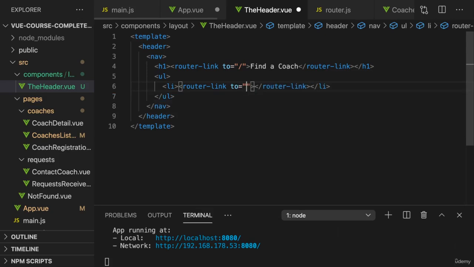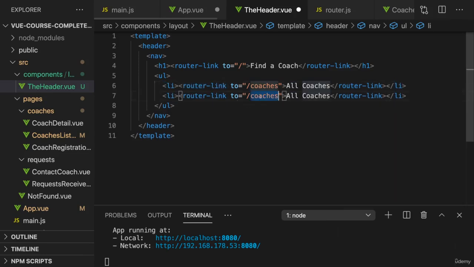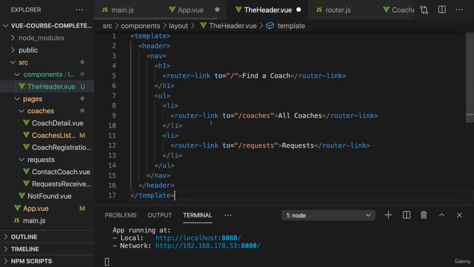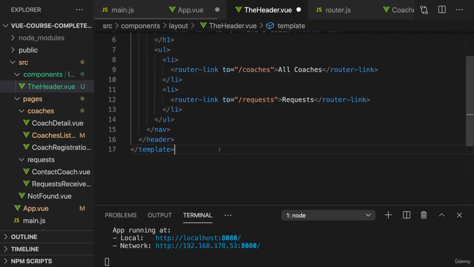Here I also want to go to /coaches, let's say, which of course is basically the same as clicking on this title. But here I want to say all coaches. So this will be one of the navigation items we have. And the other item will go to /requests to show us the requests we received. So the messages that were sent by users to us if we are registered as a coach. If we are not, we won't see any requests here. So this is the basic setup here for the header, let's say.